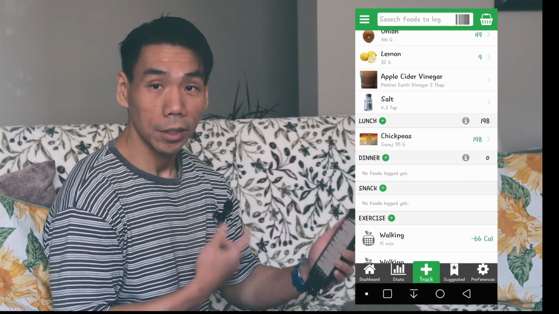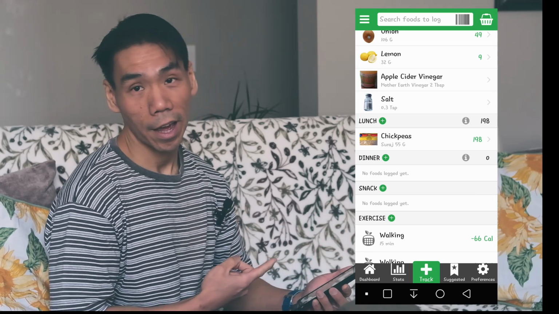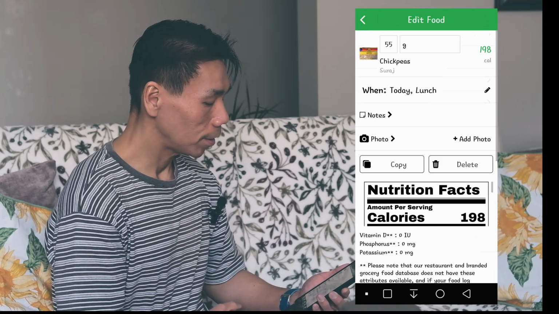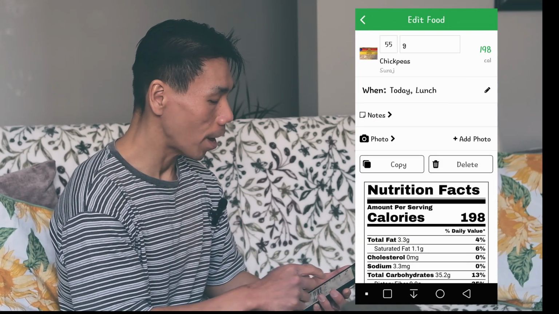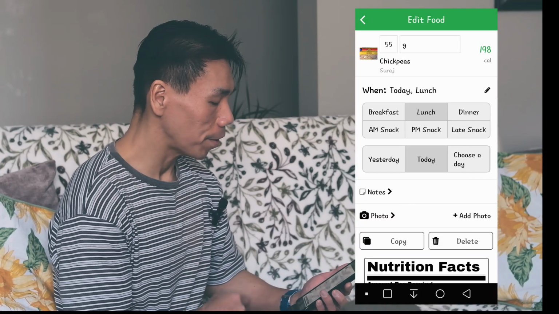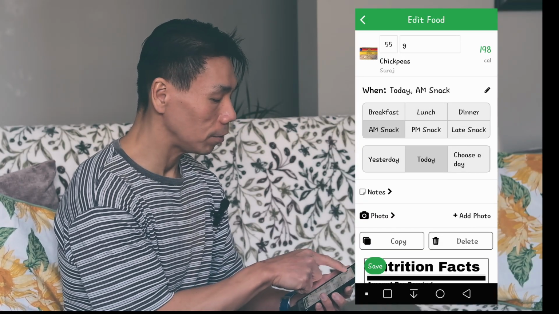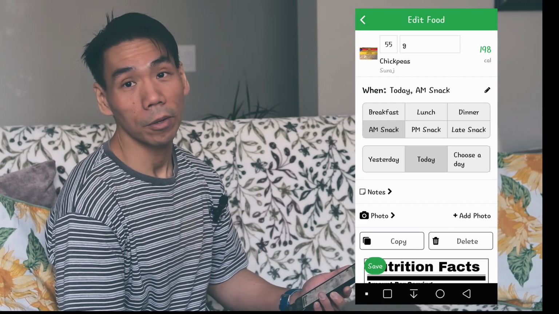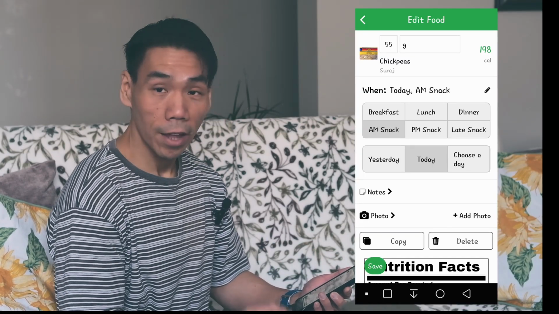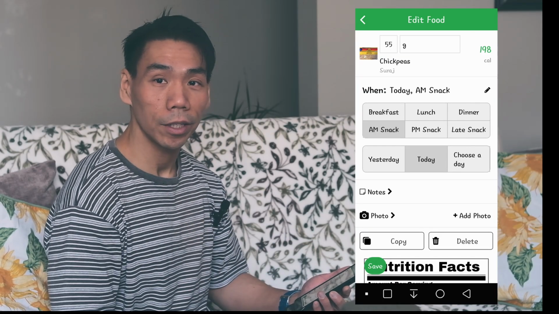Oops, sorry. If you made a mistake like this, instead of lunch, I actually had it for my snack. What you can do is hit the item and hit the little pencil icon to the right, and you can change it right there. You can modify even the grams or whatnot. The only thing you cannot modify is the item itself, okay? If that happens, then you delete it and just put a new entry in.